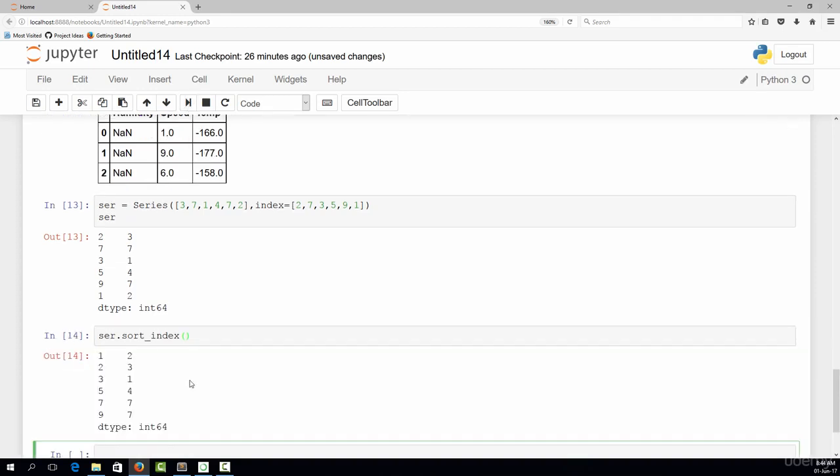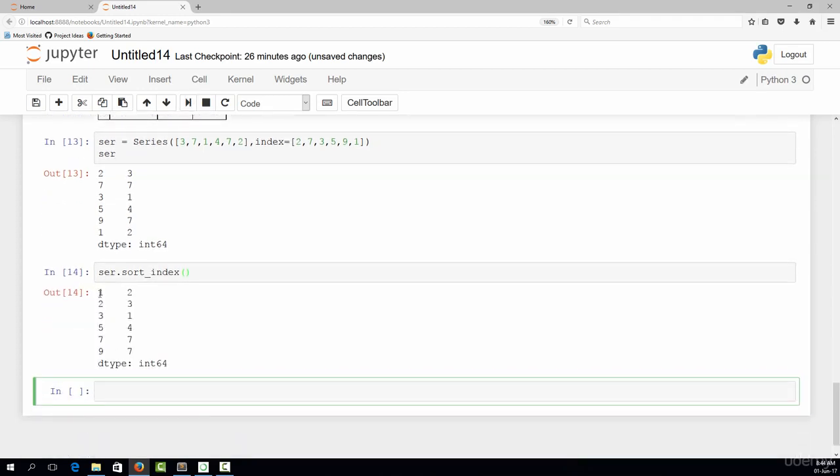If you run this code now, as you can see, the index appears in ascending order, that is 1 2 3 5 7 and 9, and it has the individual values as well, which are unaltered by the way. So this is how you can sort a particular series. Now let's learn how we can sort a particular data frame.